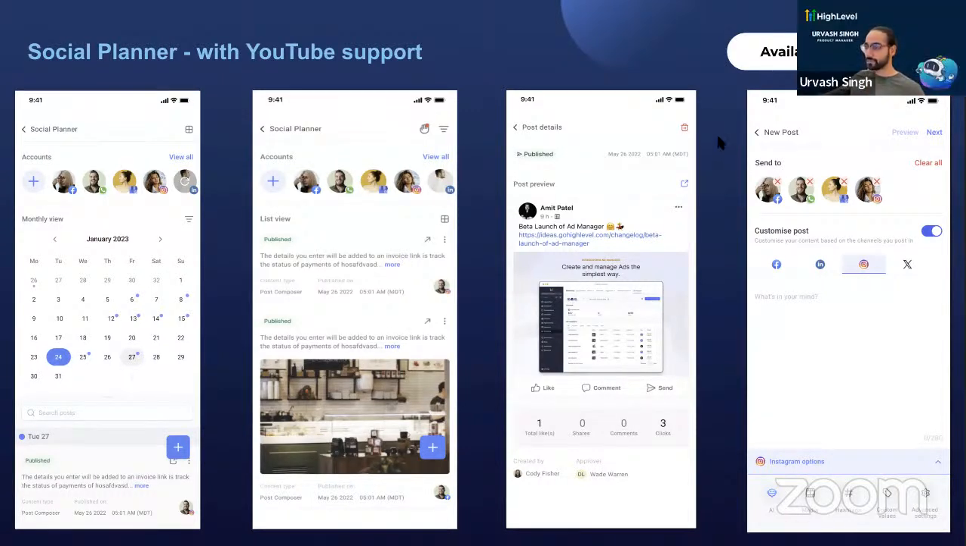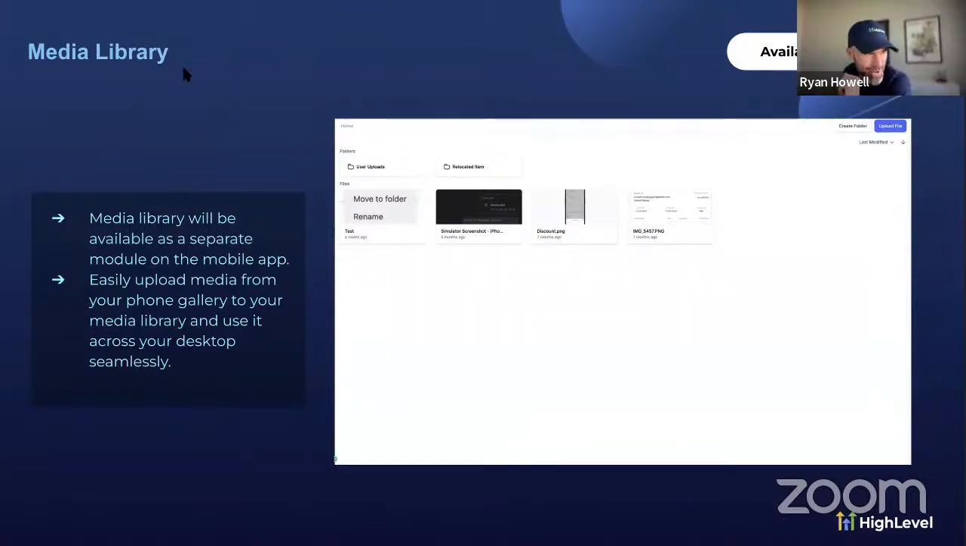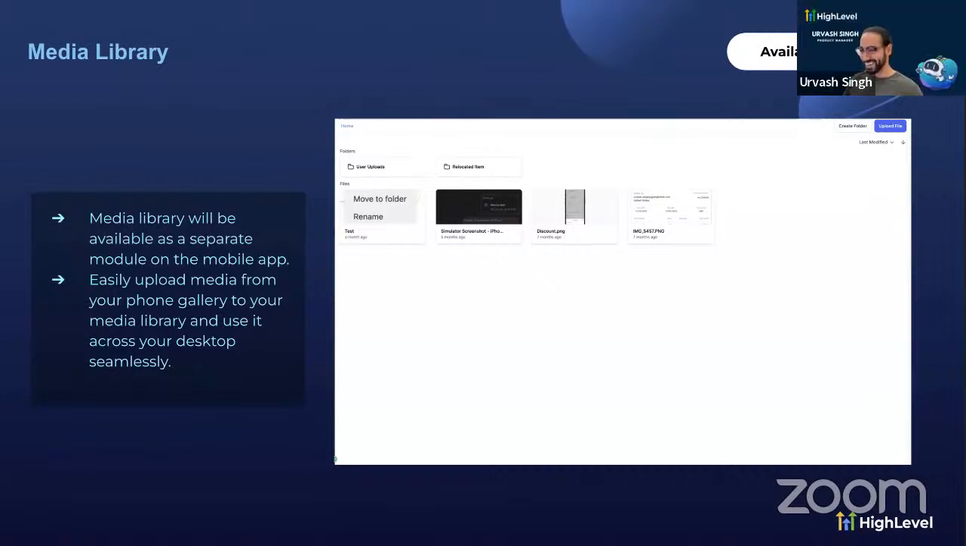Yes, 100%. Media library is something that you use for adding media files to either your social posts, or if you're using another module, like maybe you're creating your product library for your payments, you use the media library there. So media library will be very tightly integrated with the social planner, and we will be launching support for it, of course, on the mobile app too. That was a great segue, by the way. I agree.